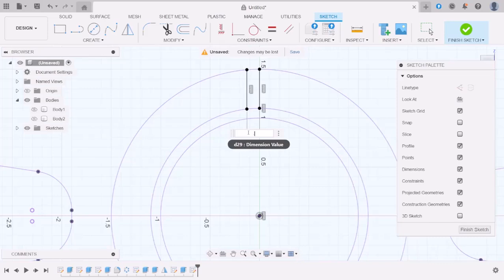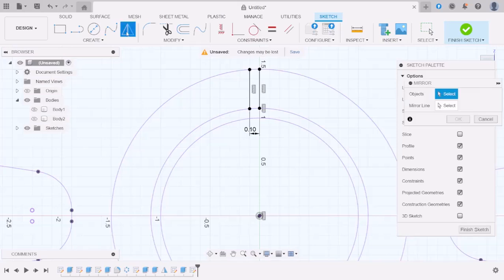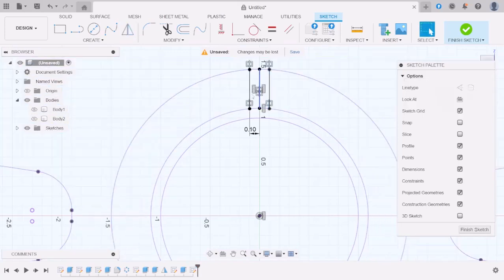And here, over here, you can see a mirror. We can mirror an object, and we'll select the mirror line to be this. We click on OK. Now see, it is done. If I adjust this, that would adjust. If I say it's a 0.2, this will adjust likewise.